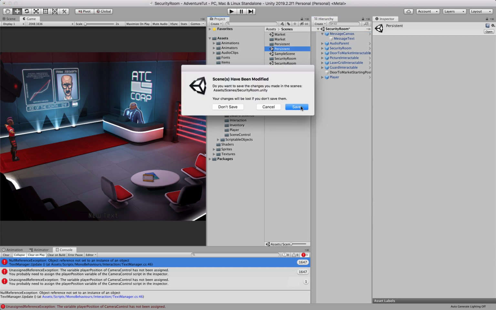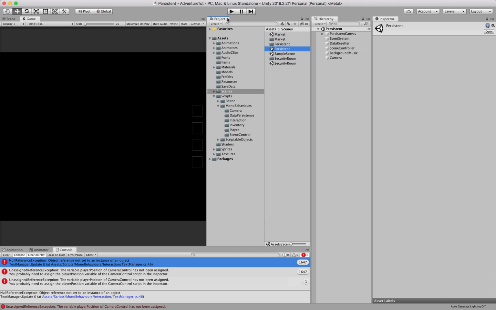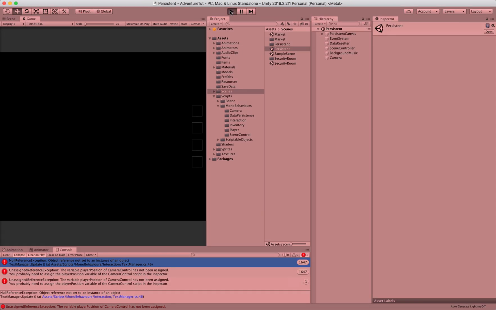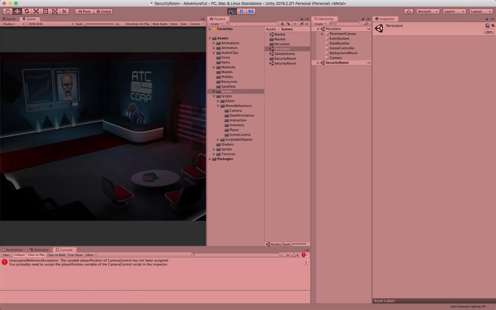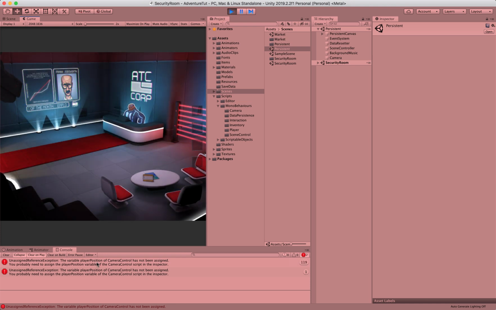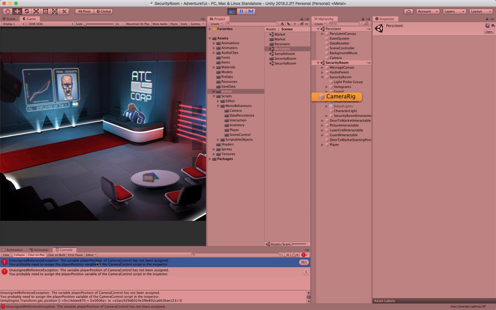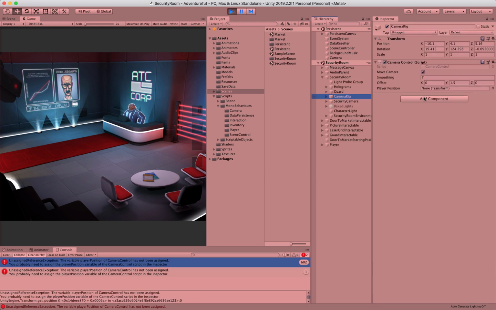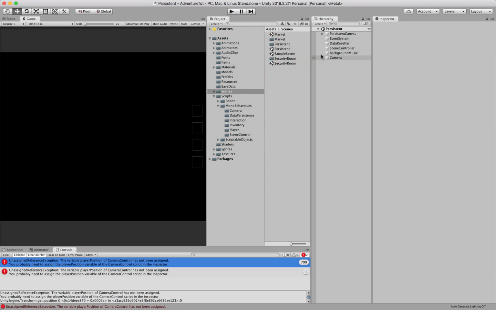It's going to ask us to save. We'll save, and we'll run it again. And now we're back to a new error, which is the variable position of camera control has not been assigned. Click on this. See, it's camera rig, and it's looking for the player position. So this will be pretty easy.